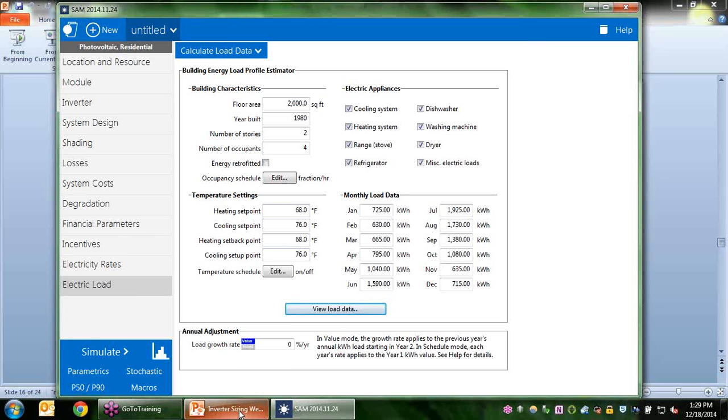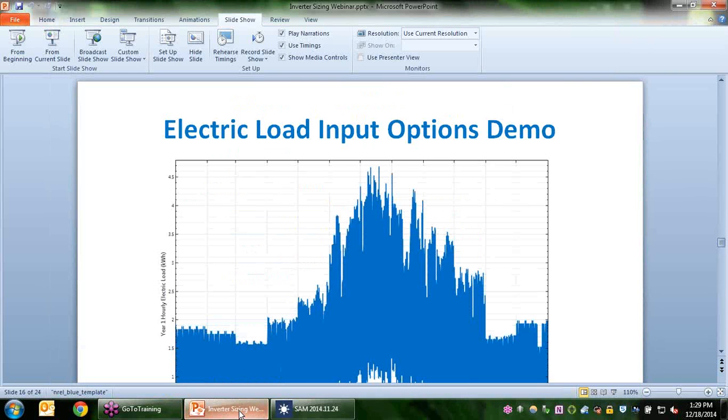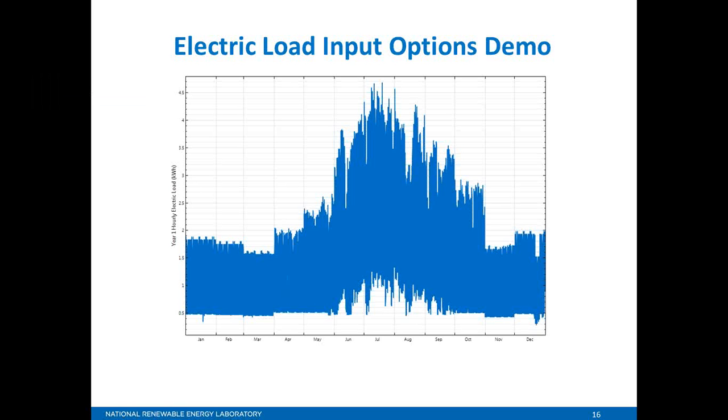So now that I've gone through the input options for the electric load, I'll go ahead and go back to my slideshow here.